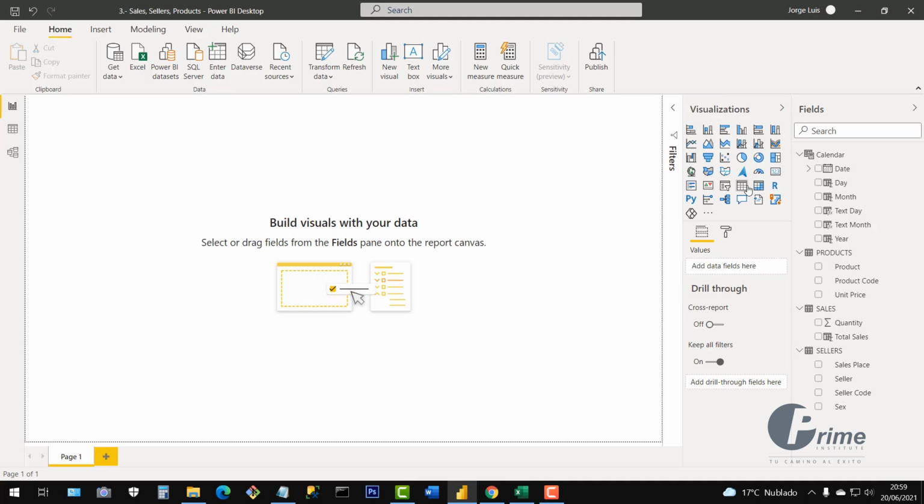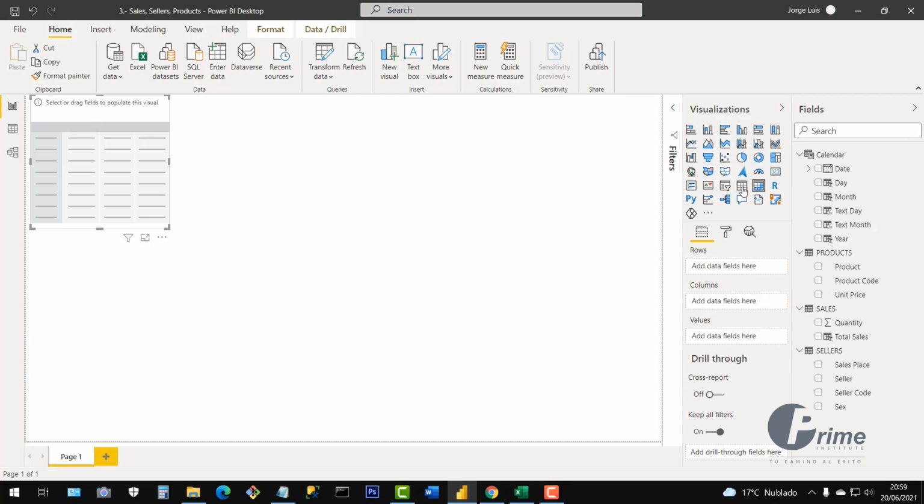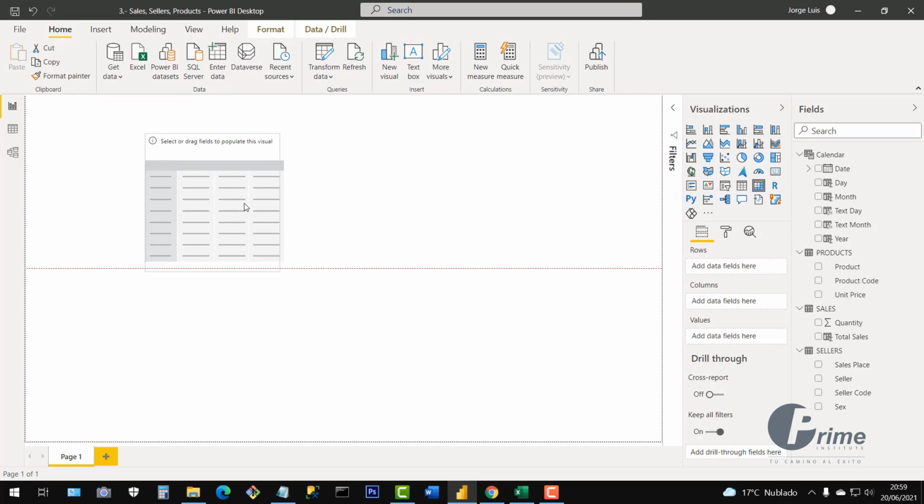And the name of the icon is matrix. Matrix is not the same as table. So here it is. If for some reason this filters panel is open, just close it to avoid having too much space occupied. You can expand it here.